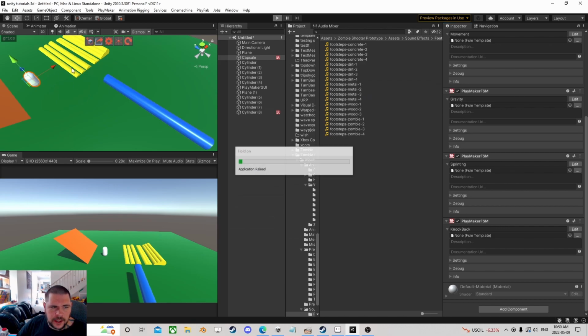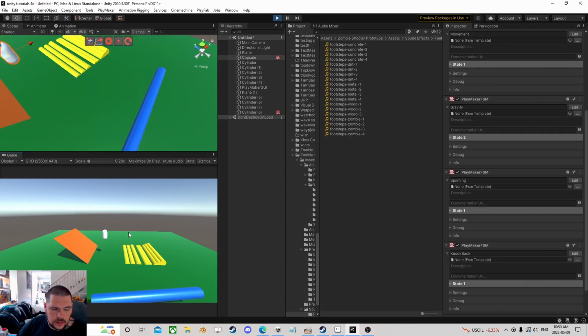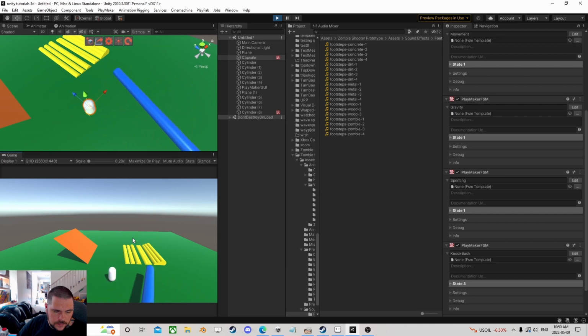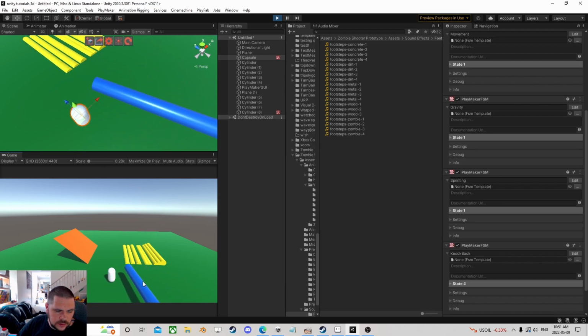So what do we have? We have moving along ground. We have jumping. We have gravity. We have sprinting. And now we should have knockback. Now I'm doing the trigger, and that's why it's got some issues with it sometimes missing.